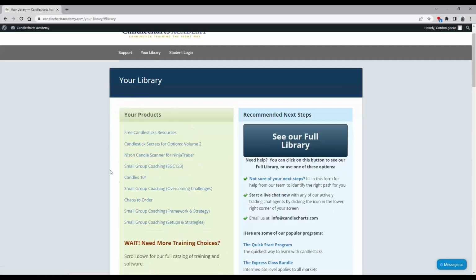And notice right here in a green section, it'll say your products. These are the products that you actually have access to. Meaning, after I logged in, I'm currently logged in right now as Gordon Gecko. The products that Gordon Gecko has access to are the free resources that anybody can sign up for free. And then all these other programs are programs that were purchased by Gordon Gecko's account.